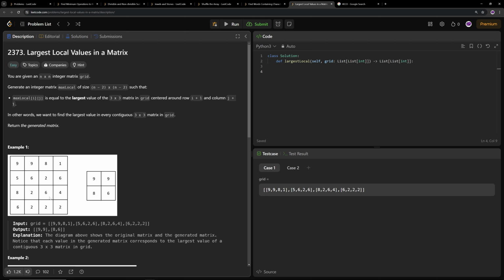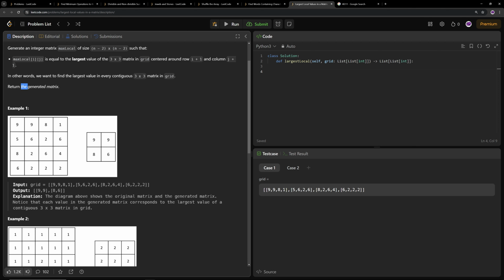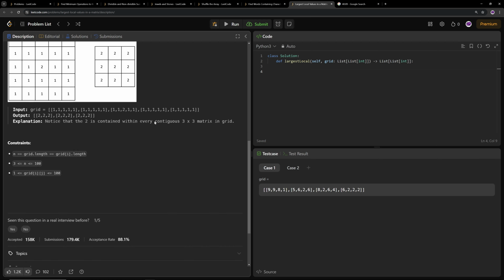So we have this 3 by 3, and the largest value of this 3 by 3 is obviously 9. The largest of this 3 by 3 is also 9. The largest of this 3 by 3 is 8. The largest of this 3 by 3 is 6. That's why we have this 2 by 2 as the answer. Return the generated matrix, okay.